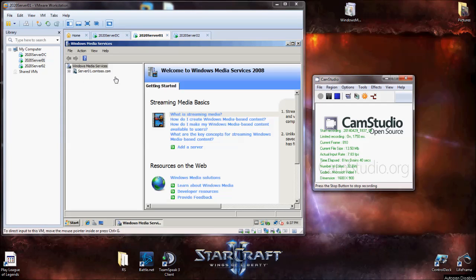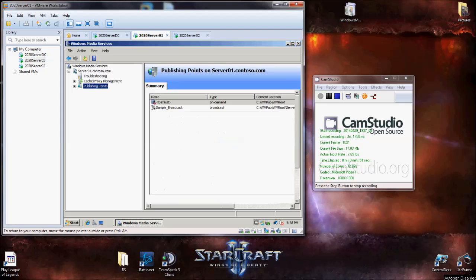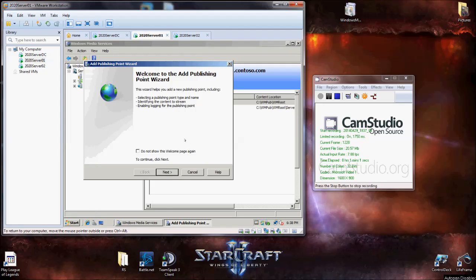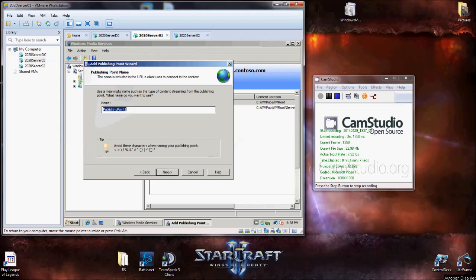In the left pane, in our Windows Media Services box, I'm just going to expand my server node. I'm going to be highlighting publishing points. I'll go ahead and right click that. We'll click Add Publishing Point (Wizard). The first dialog box we get is just a welcome page. We'll go ahead and click next to bypass that.